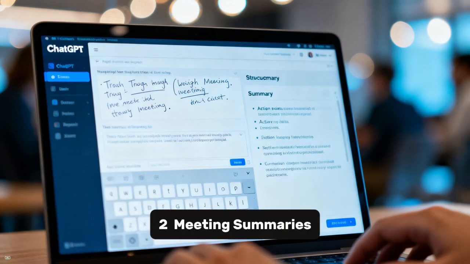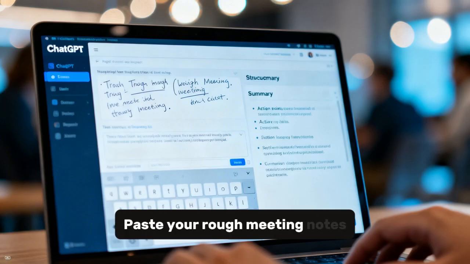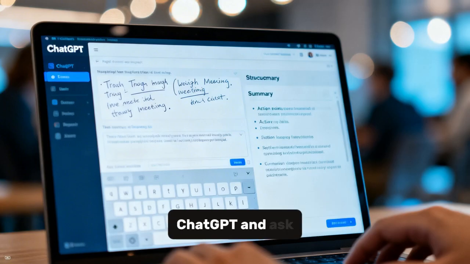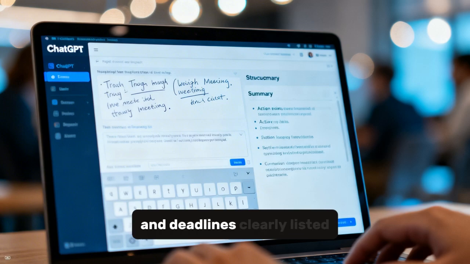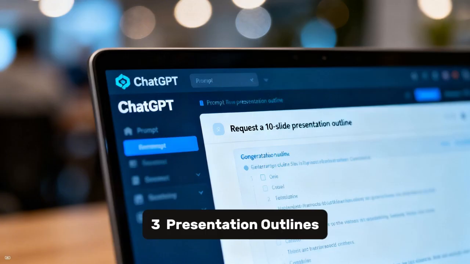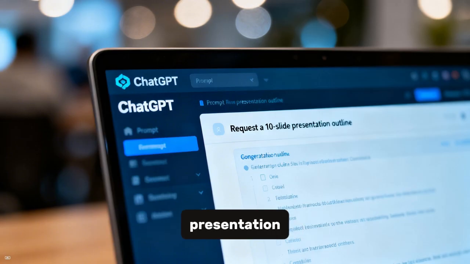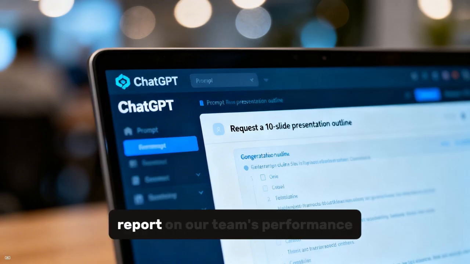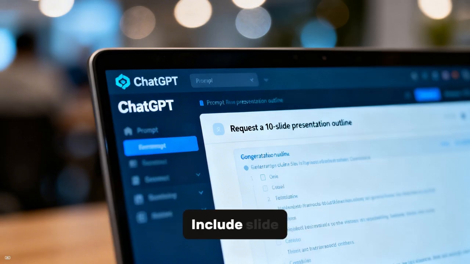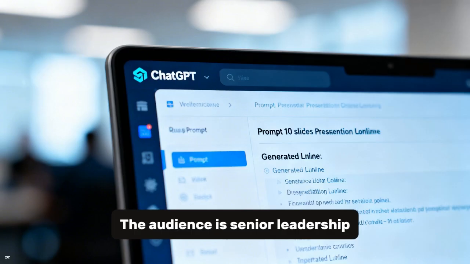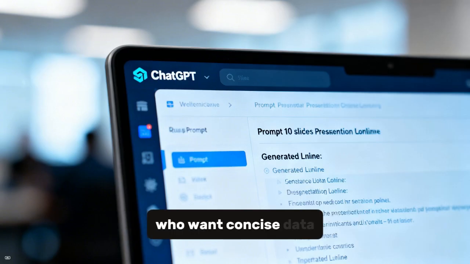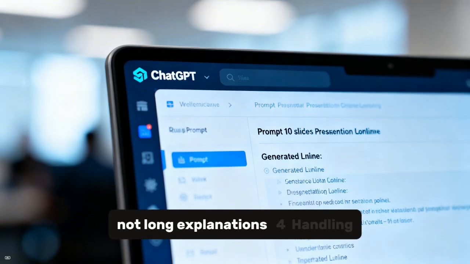2. Meeting summaries. Paste your rough meeting notes into ChatGPT and ask, "Turn these rough notes into a clean meeting summary with action items, owners, and deadlines clearly listed." 3. Presentation outlines. Create a 10-slide presentation outline for a quarterly report on our team's performance. Include slide titles and 3 bullet points per slide. The audience is senior leadership who want concise data, not long explanations.